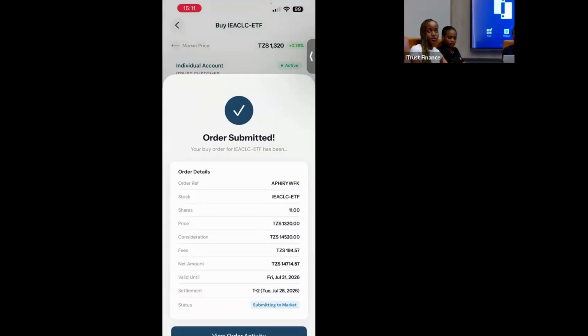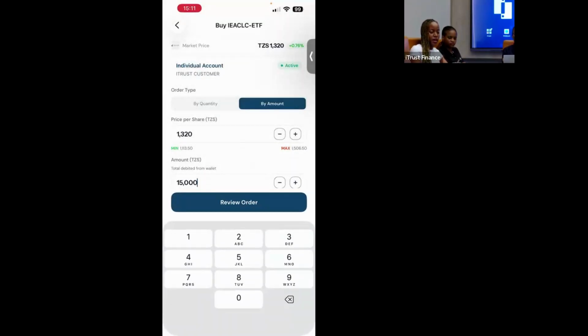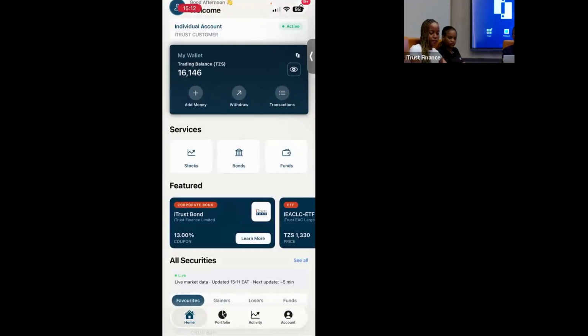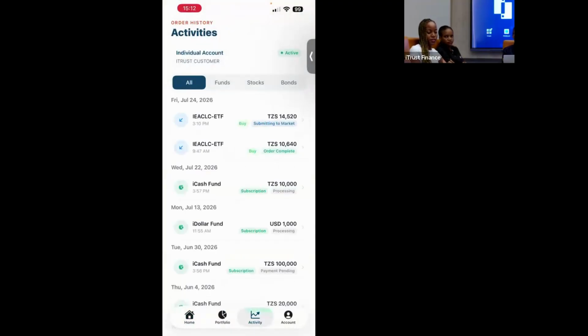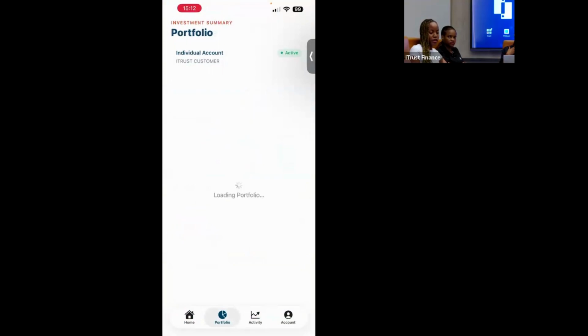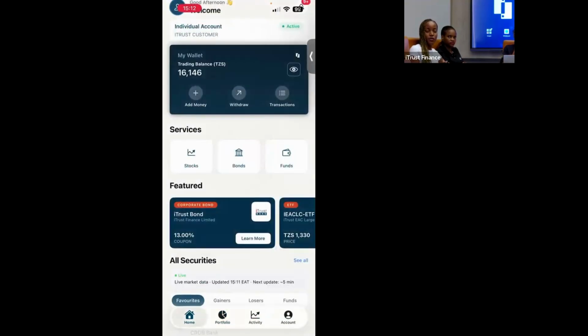So if I was to go back to the main dashboard, I can go see my order when I'm viewing my activities, stocks, then I'll see the iTrust ETF order that has been submitted to the market. So we'll be able, back to home first.